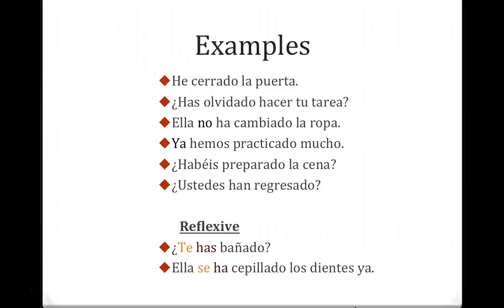Now, there's a couple of words in here that are good for you to know, as they tend to come up a lot when you're using the present perfect tense. One of those is ya, the word for already. As you'll notice, it's fairly common to put it at the beginning of a sentence, but it can also be thrown on to the end of a sentence. In both of these examples, I could have used it at the beginning or the end. So I could say, ya hemos practicado mucho, or hemos practicado mucho ya. Same with the second example, I could have moved ya to the beginning to indicate that she has already brushed her teeth.